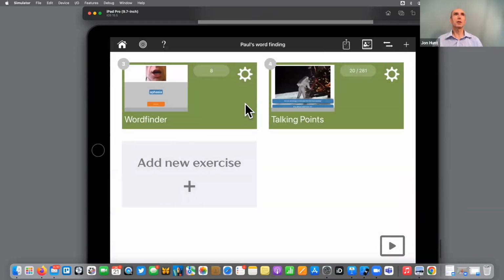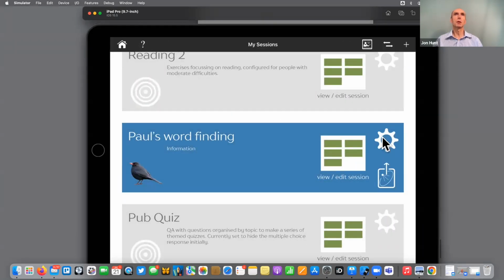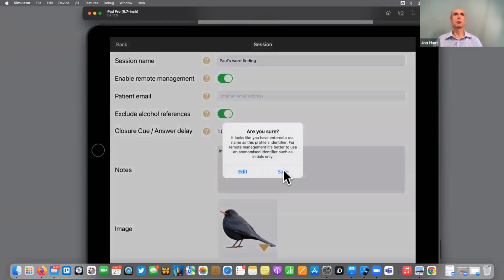You can go out to the session. Any of the banks in your area closed down? Sorry, we have to go back to the session if you want to take out the alcohol related ones. Going back into the session, exclude alcohol references. There won't be any more of those.